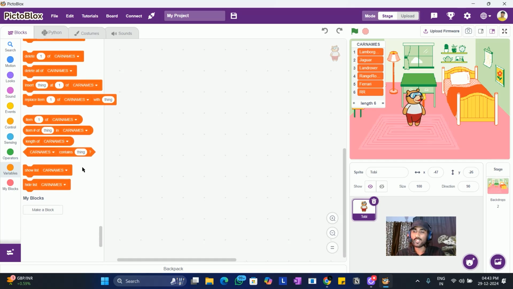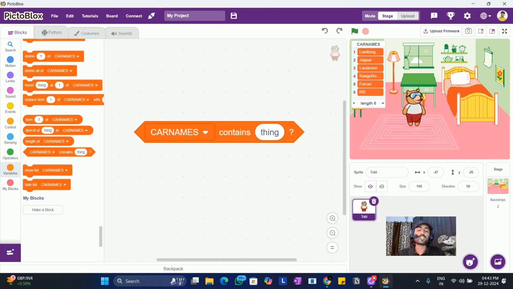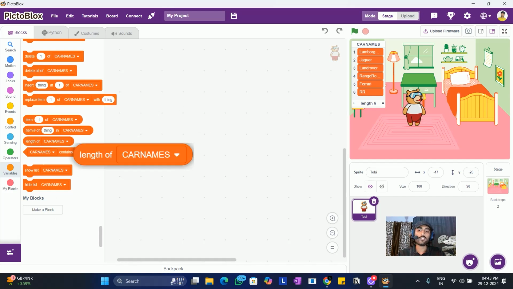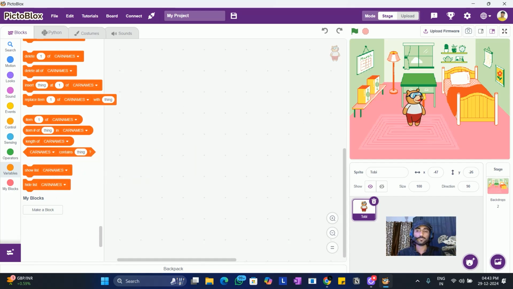So we have covered almost each and everything. Car names contain thing will provide us true or false, because it's a diamond kind of block that says whether the specific list contains this object or not. This will provide the length of that specific list, and this will show the list and this will hide the list like this.